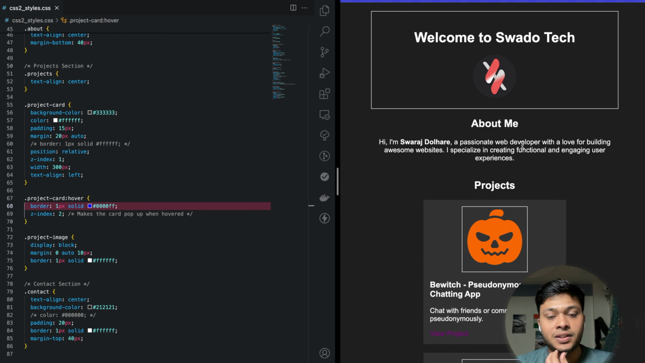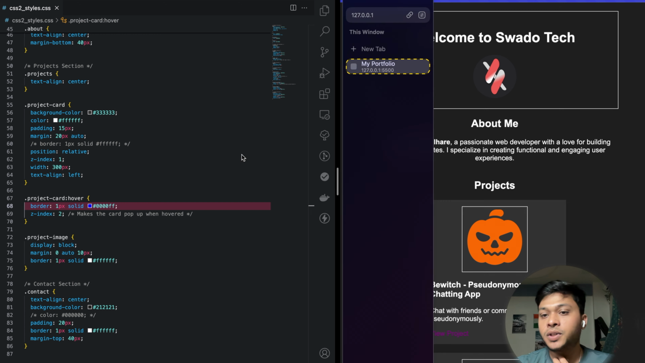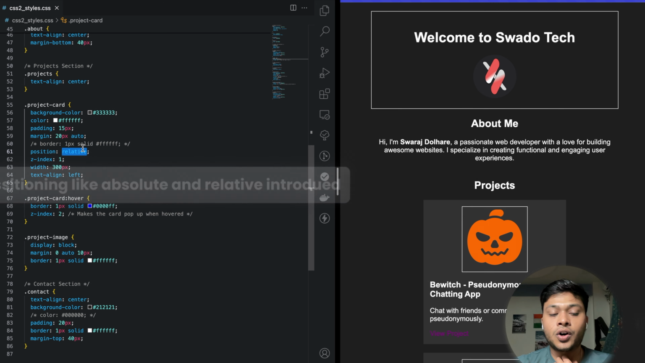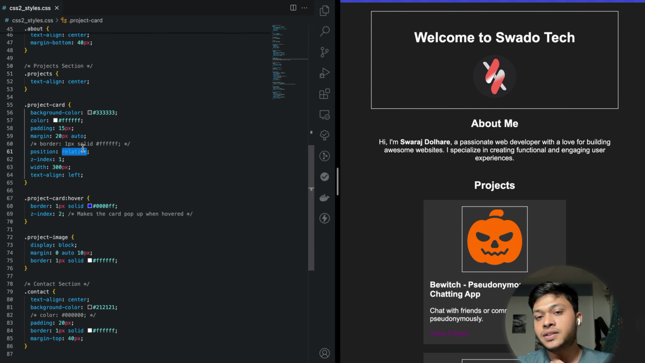And with introduction of CSS2, you also have a feature like positioning. So you could position your elements as relative or absolute or fixed. It was introduced in CSS2.